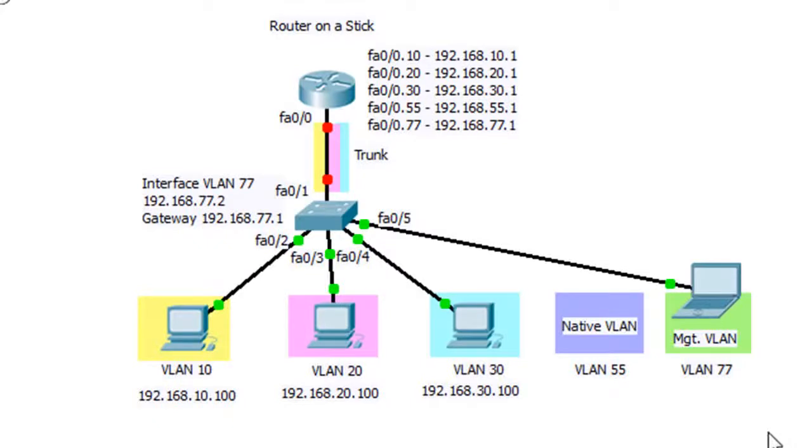Okay, now before we decide to configure this network and configure this router and this switch, I decided to complicate things slightly. As before, we had VLAN 10, 20, and 30 that we needed to configure, we're also going to need to do a couple of other things. For one, I want to create a VLAN 55 to use for our native VLAN.